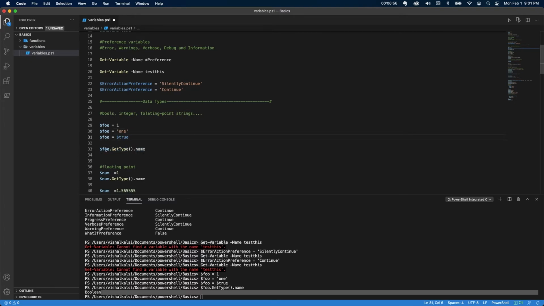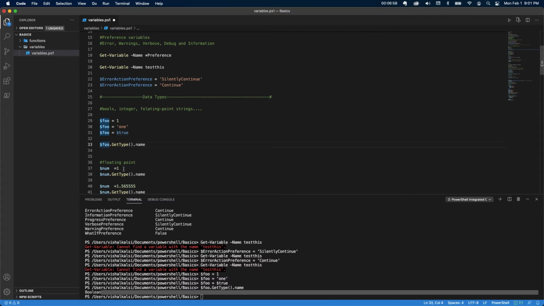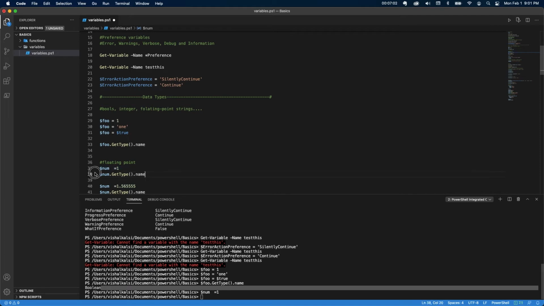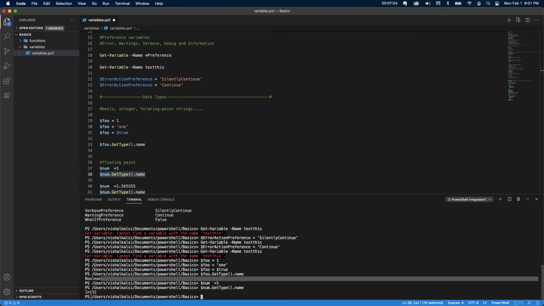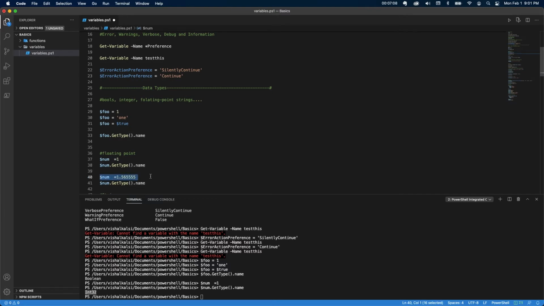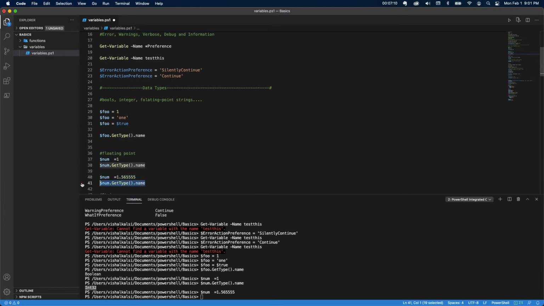Here is an example of floating. So here we have number 1, but this is integer. You will get int 32 as a type. And once you assign a decimal value, you should get a double. So floating points are stored as double.